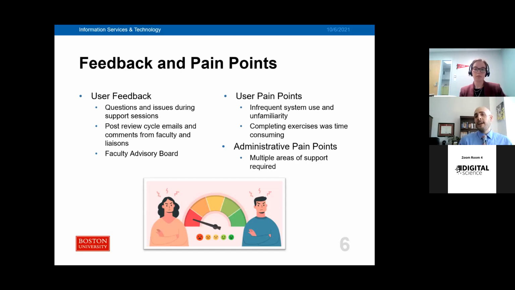Some common pain points that were identified as a combination of those three forms of feedback were faculty are in the system typically only once a year, only to do the assessment exercises. So anytime they log in, the system is very new to them and they kind of have to relearn it. And that makes it difficult for us to support because there is a lot of hand-holding that's required.